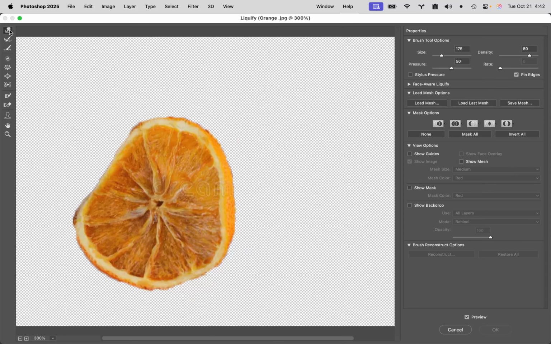I'm going to zoom in on this. And then I am going to use the push forward warp tool, a little bit smaller, and check it. It's set probably about right. And I'm just going to try to reshape this a little bit more so that it looks a little bit more orange-like. Be careful, I don't want to distort this too much in here, but I can pull this part out so that it's beginning to look slightly more orange, but you don't want to go any further than you need to go.